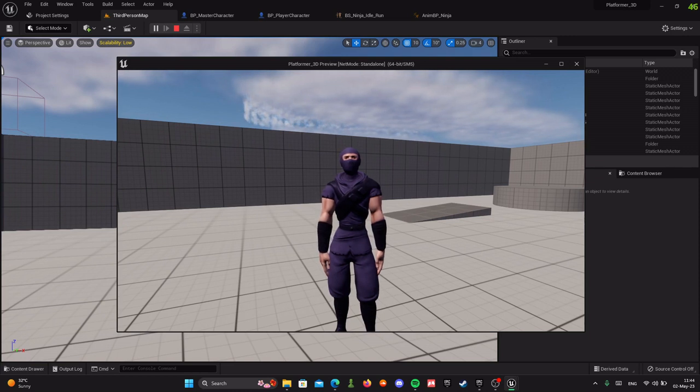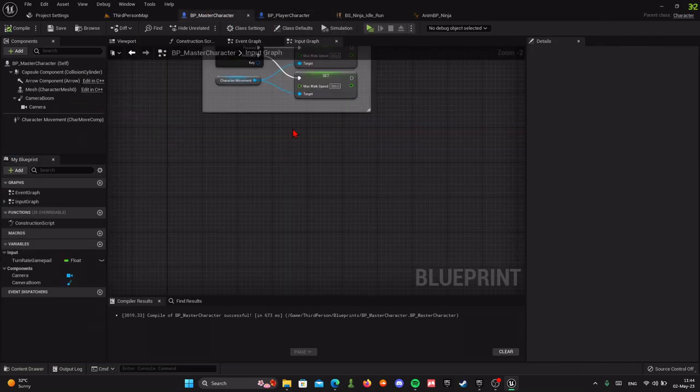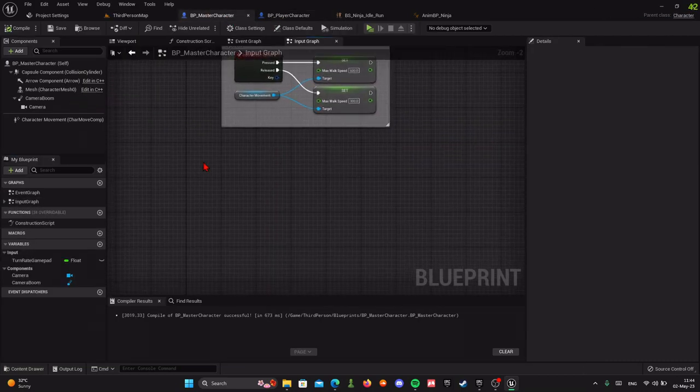So what we are going to do is we had already implemented our sprint feature in the last video. So now we are going to add the crouch movement. This crouch movement is very simple.